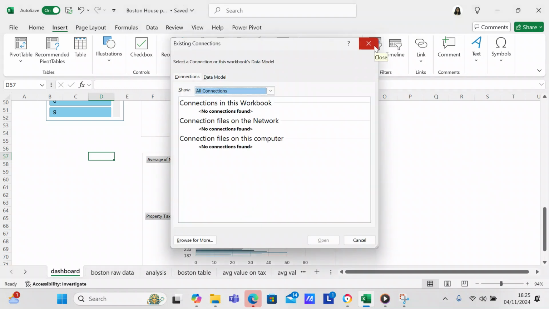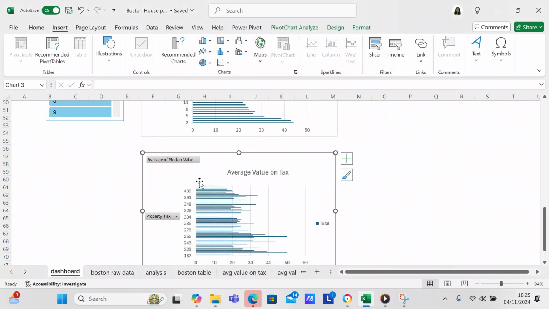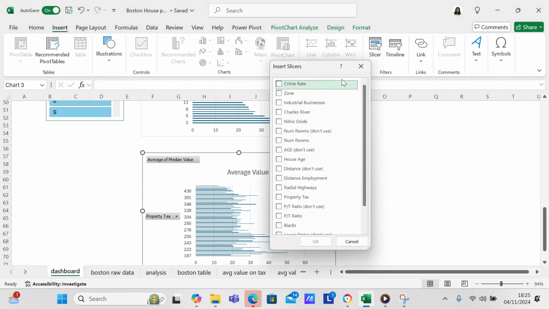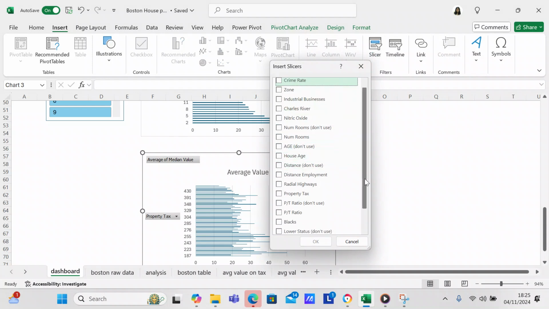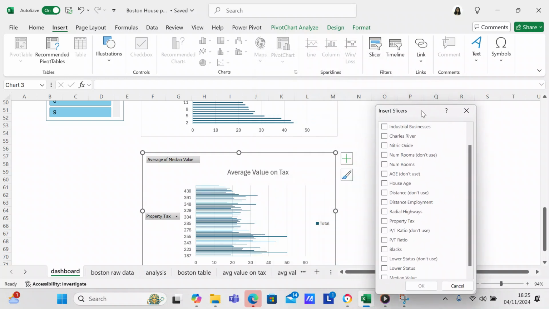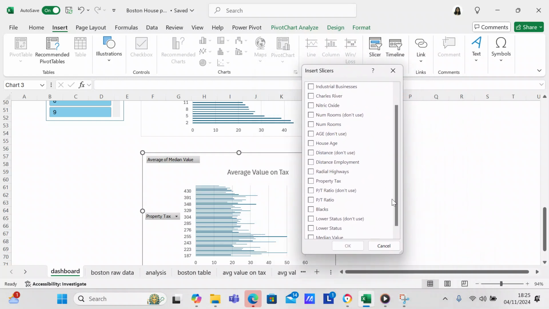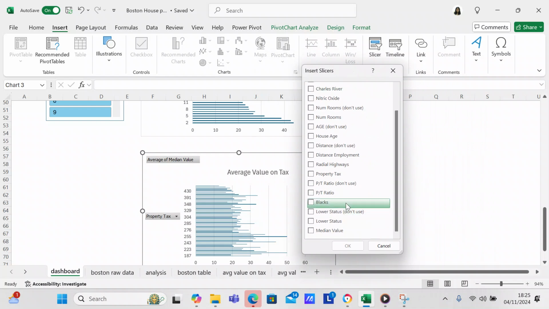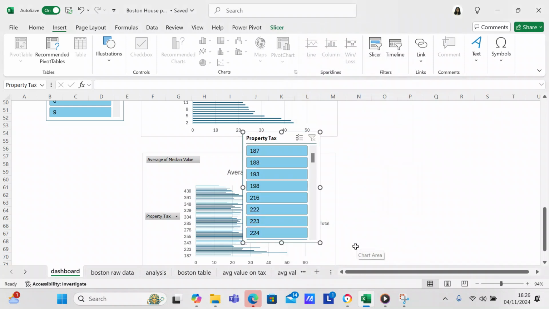So it says existing connections on this workshop. So we're supposed to be able to create a slicer. So now, yeah, you click onto the pivot chart, and now what we wanted to do was the average value on tax, property tax. So we say okay.